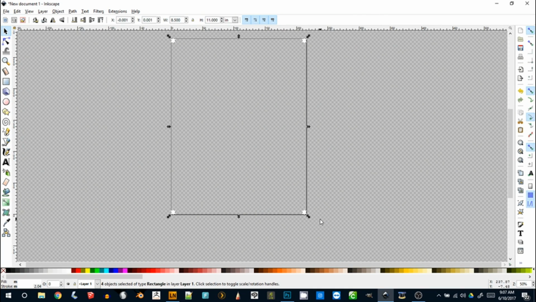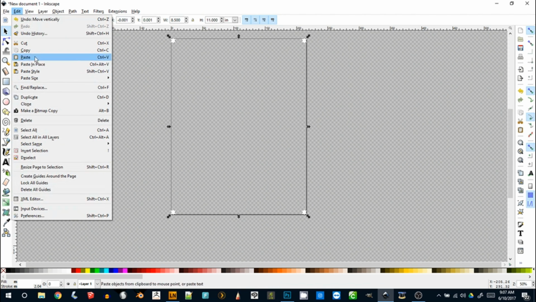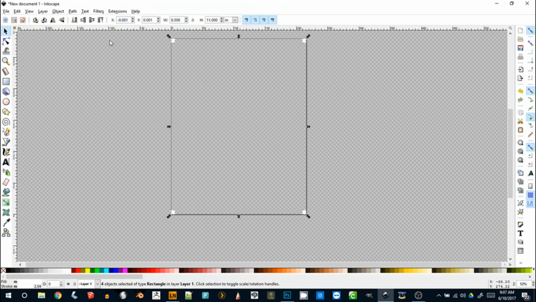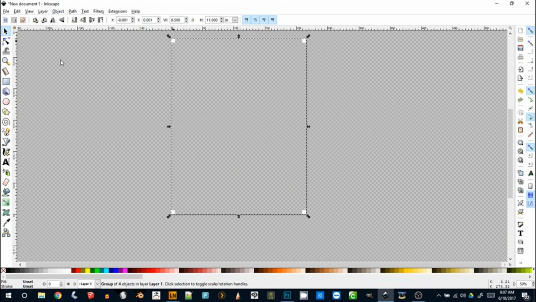I'm going to go ahead and select all. Sorry, I should have done that this way. Edit, select all. And we are going to group, object group. Now all your registration marks are one. I'm just moving it to show you.